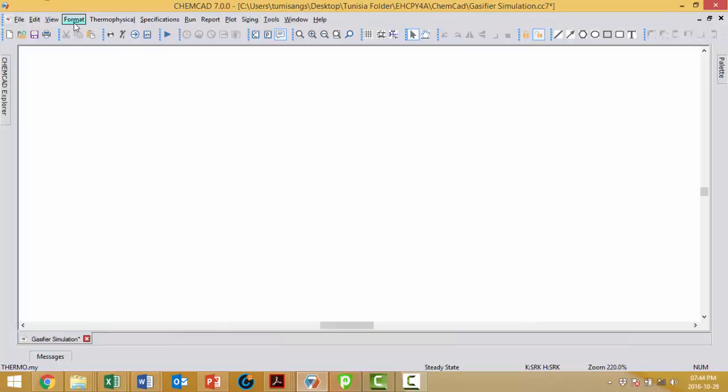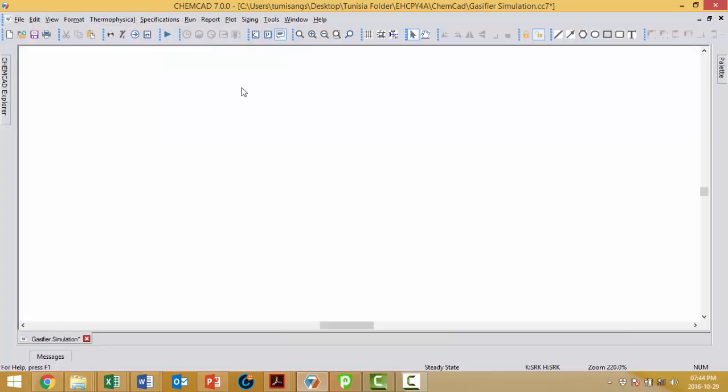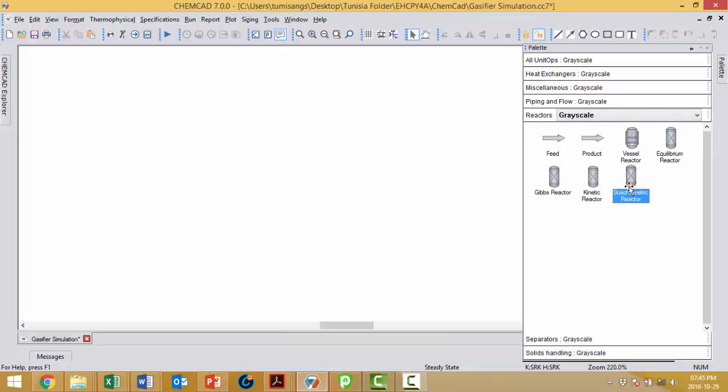Then once the units are specified and the components are selected and the thermodynamics are specified, what we need to do now is to start building the flow sheet. You can take your time to build the flow sheet. What we know is that for the gasifier, you will be using a stoichiometric reactor here as given, and then you will feed in steam, and then you'll feed in biomass, and then you'll produce synthesis gas.